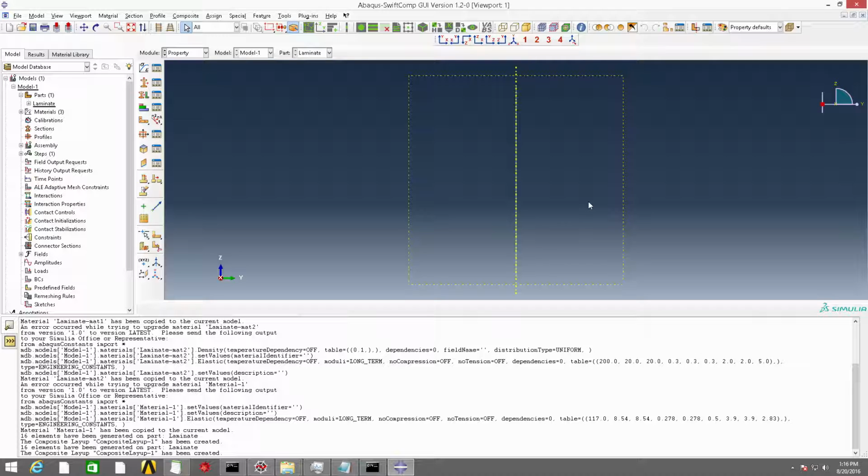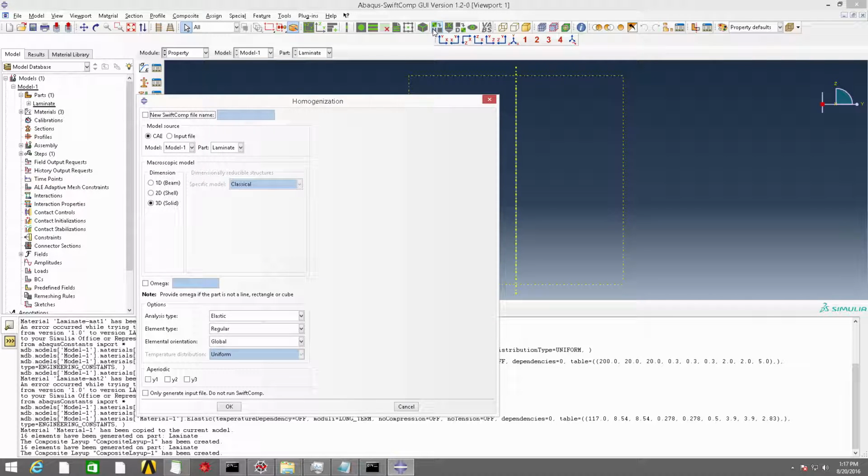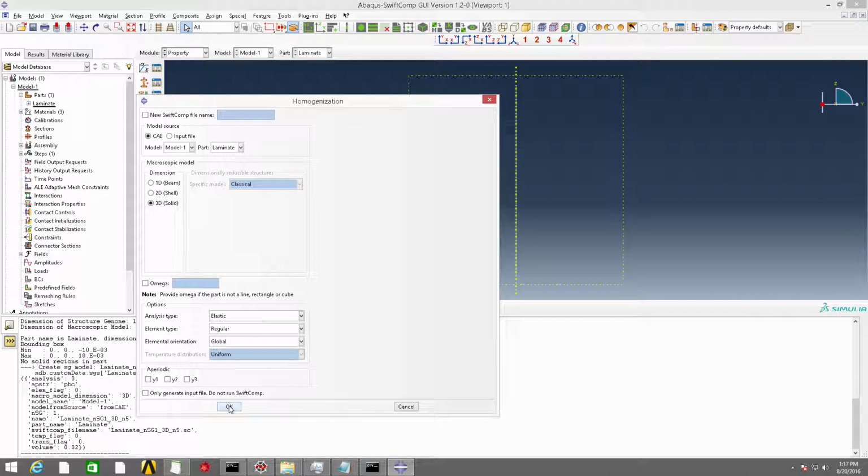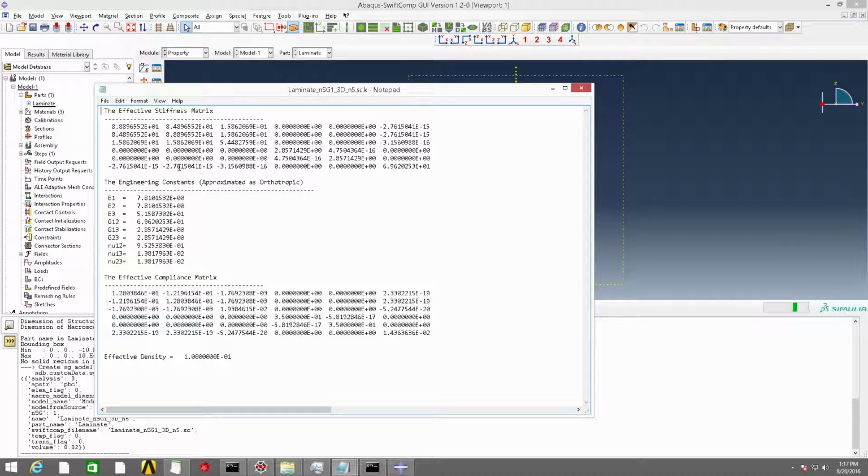The next step is to conduct the homogenization analysis. Choose the model and the part we have just created and keep the others to be default, and we select the 3D solid as the macroscopic model. Now we can click OK. So this is the effective stiffness matrix of the homogenized material.